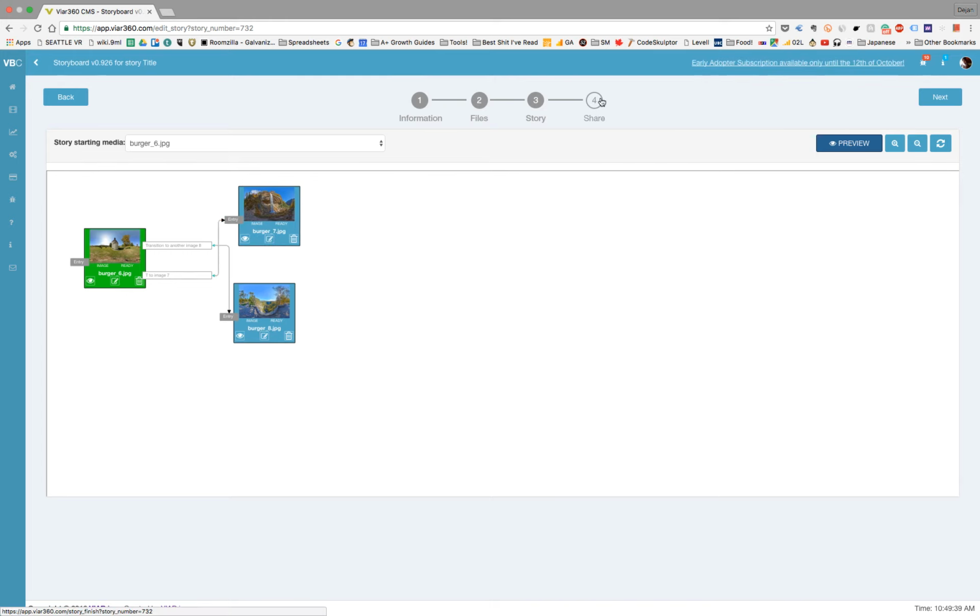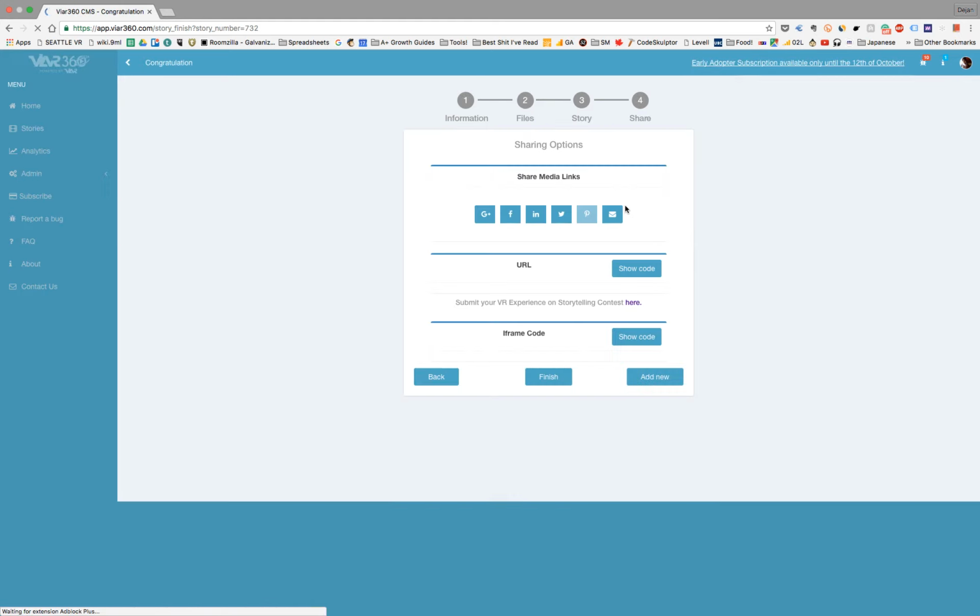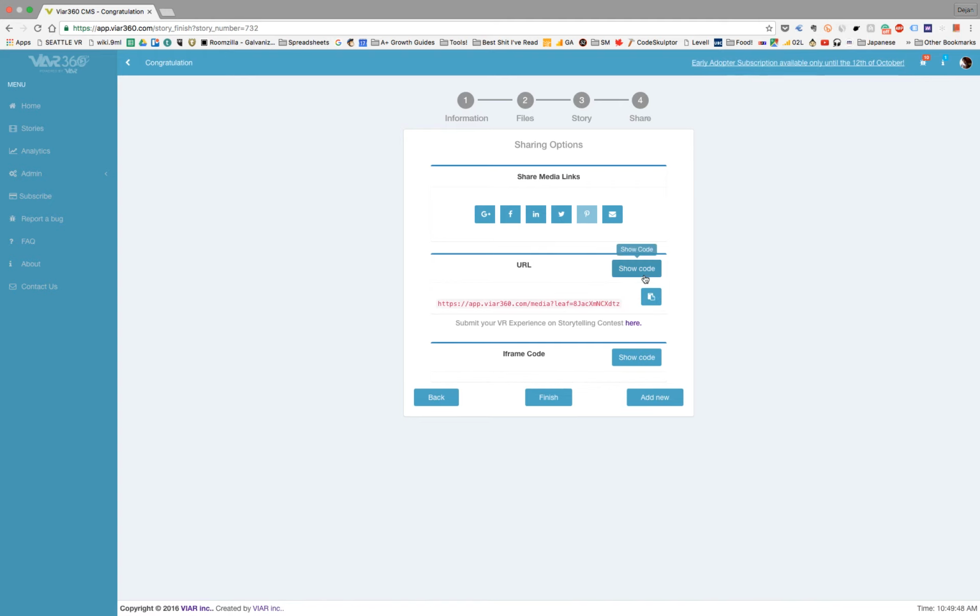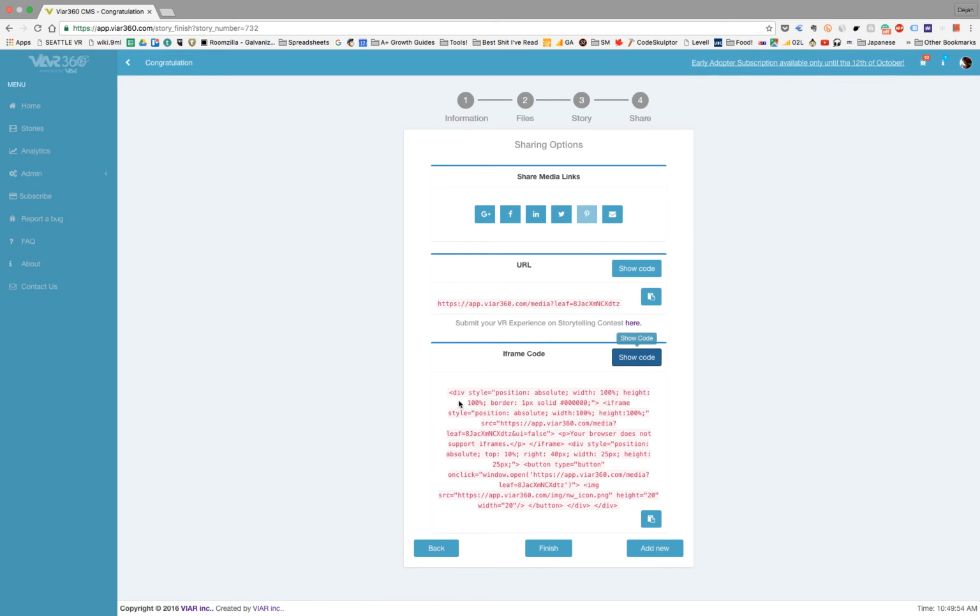But let's just say the last step of the workflow is sharing. I can click next or click on workflow number here. I can share my URL code. This will show you the story. Or I can grab this iframe code and put it into my website, either WordPress, raw HTML, whatever you have. And we also have social media links and email, so share it with anyone.